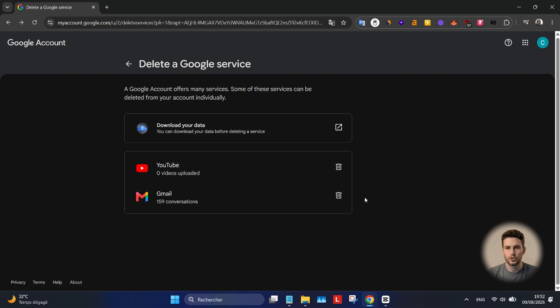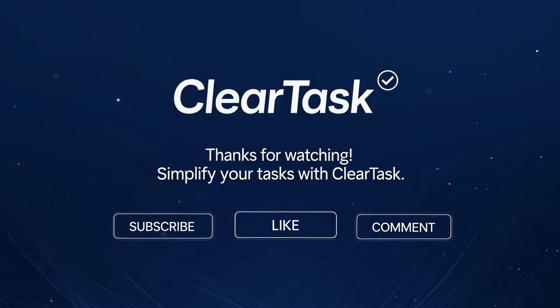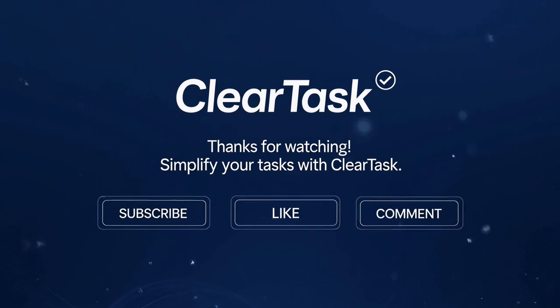Finally, open that alternate email inbox, find the message from Google, and click the link inside to permanently delete your Gmail account.